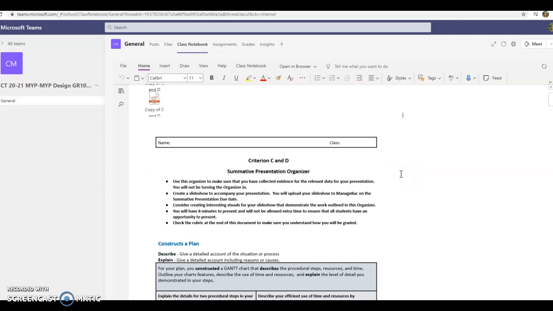So you will not be turning in this organizer. It is a tool for you to understand and visualize how you will do your presentation. It doesn't matter what kind of job you do on this. You may just use this and be dropping stuff in your slides instead of filling this in. You will be uploading a slideshow that accompanies your presentation. So in the end, if you're doing a video presentation to me, you'll be uploading the video with slideshow as well as a copy of that slideshow that I can look at myself.